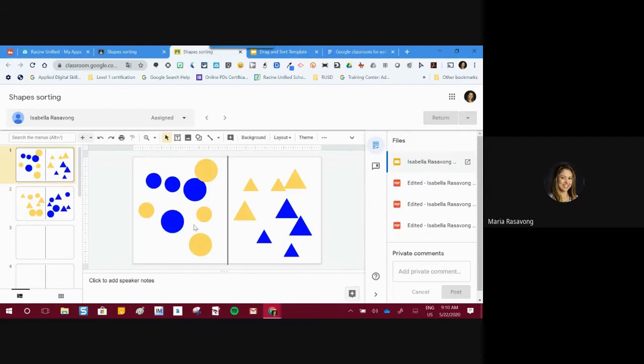So I want to show you a couple of differences. I acted as my daughter, and I grabbed one of my smart devices to work on this activity. Something else I want to let you know is that you don't know what devices the students are using at home.